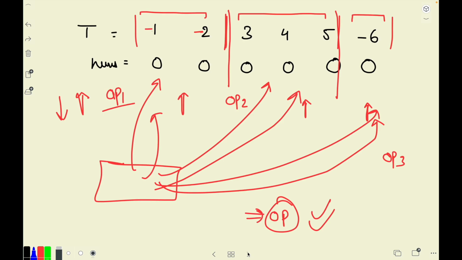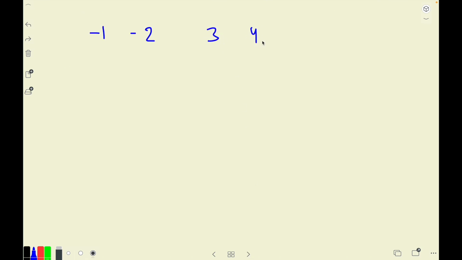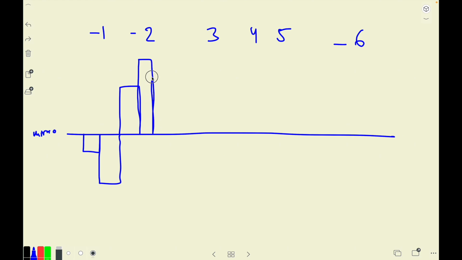Final case I'll take for you, for all the beginners. So negative 1, negative 2, all right. Then this is 3, 4, 5, and negative 6. So I'll draw this on the block sense and you'll say, this is the mirror line. Negative 1 means 1 block down and 2 blocks down. Then positive 3 means 3 blocks above, 4 blocks above, and 5 blocks above. And then negative 6, so this is 6 blocks down.